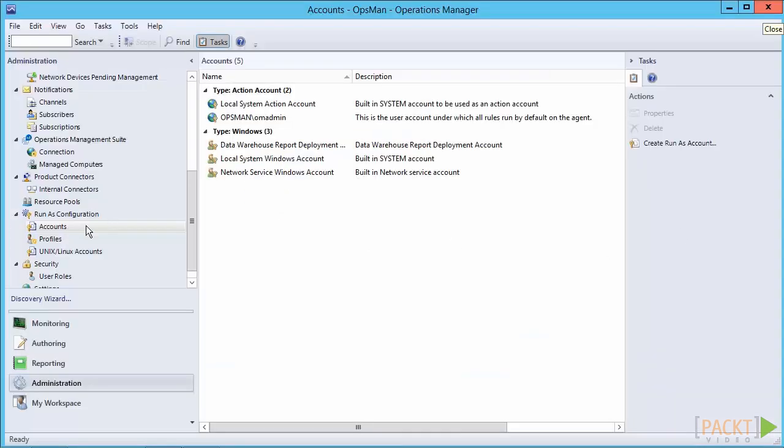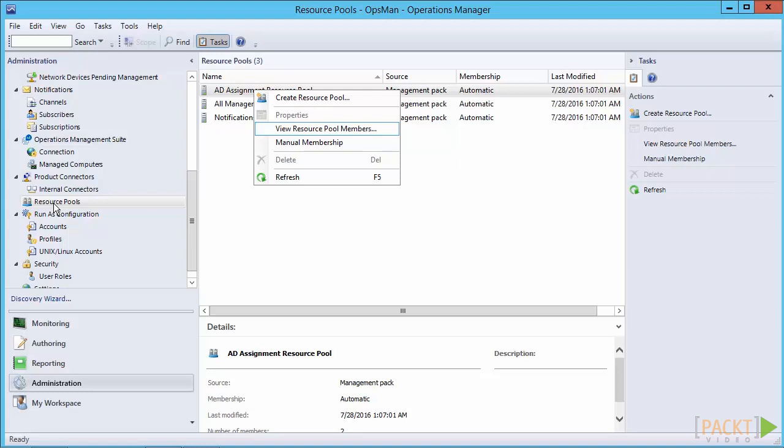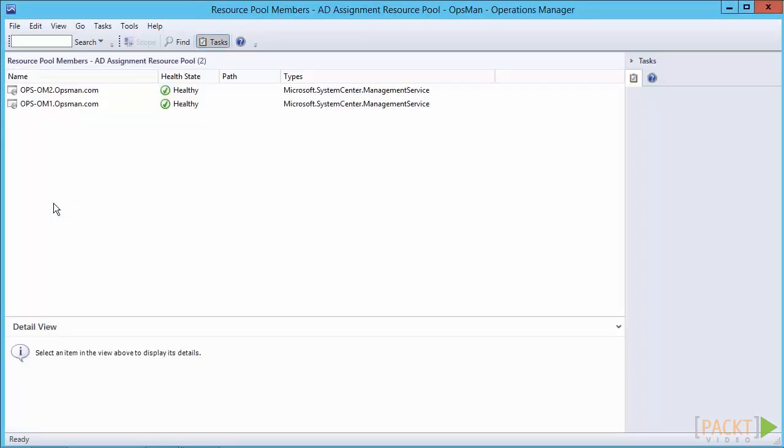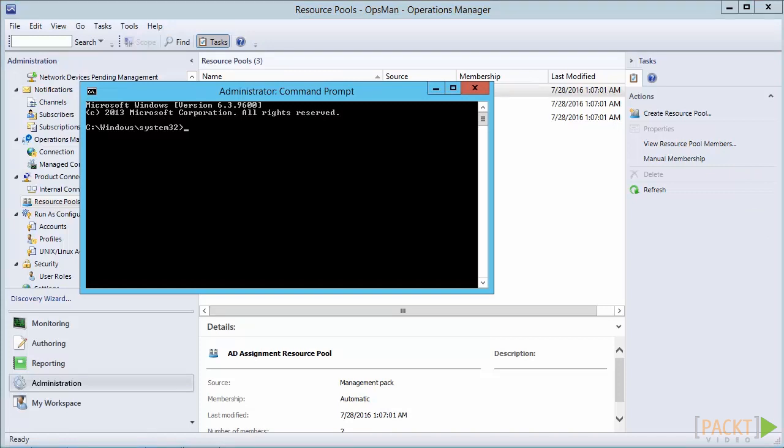These management servers are found in the Administration Workspace, Resource Pool, and the AD Assignment Resource Pool. You just right mouse click this and click View Resource Pool Members. And there are my two management servers that I added to that global security group. So the next step in configuring AD integration is from a command prompt, and I just got to an administrator command prompt. I would change my path to Program Files, System Center 2016, Operations Manager Server, and then press Enter.